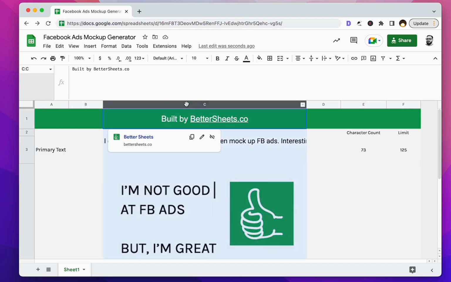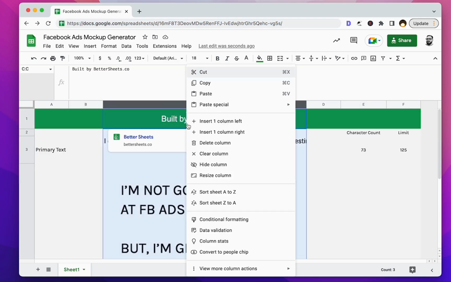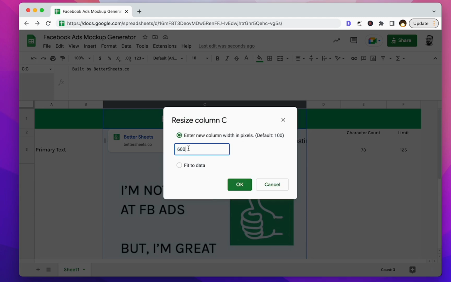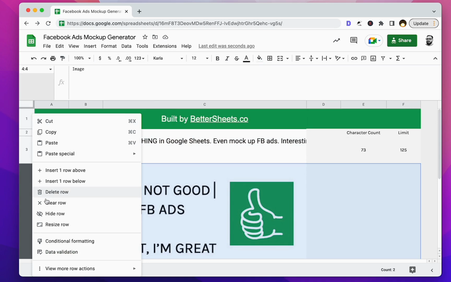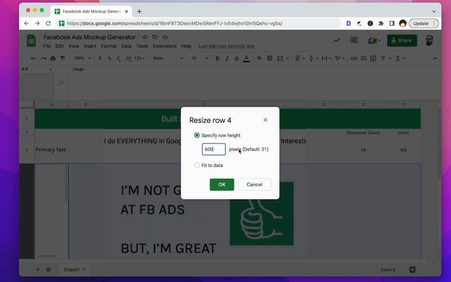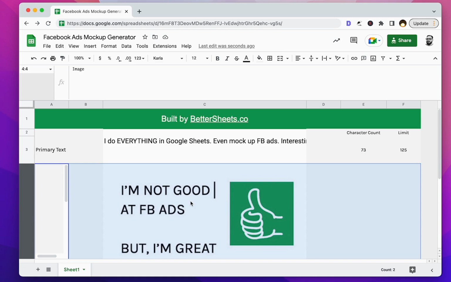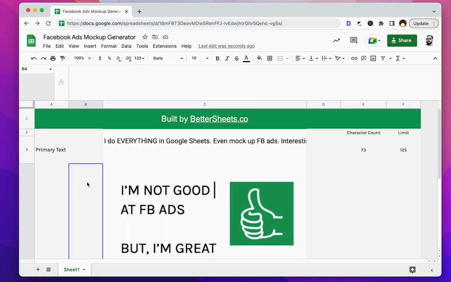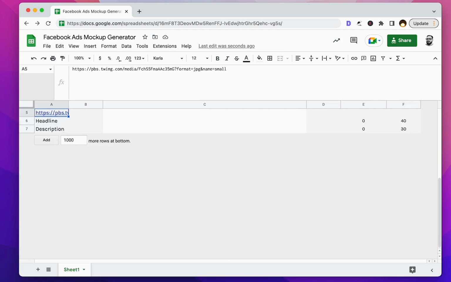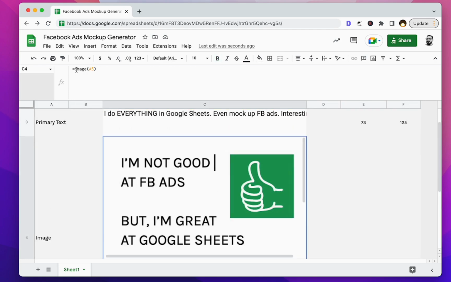I'll show you how I did the sizing. I right click here, resize column, and I just typed in 600 there. And I made sure that the row was also resized to 600. And see, this is pixels. So 600 by 600 seems to be the Facebook minimum pixel count. You can set your images however you want, right? However many pixels. And Google Sheets allows you to do that. Set exact pixels. And then the image, just using the image formula here again.